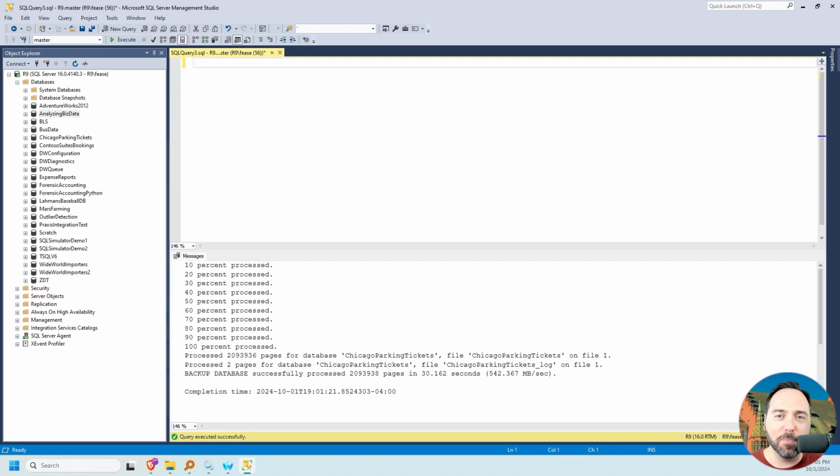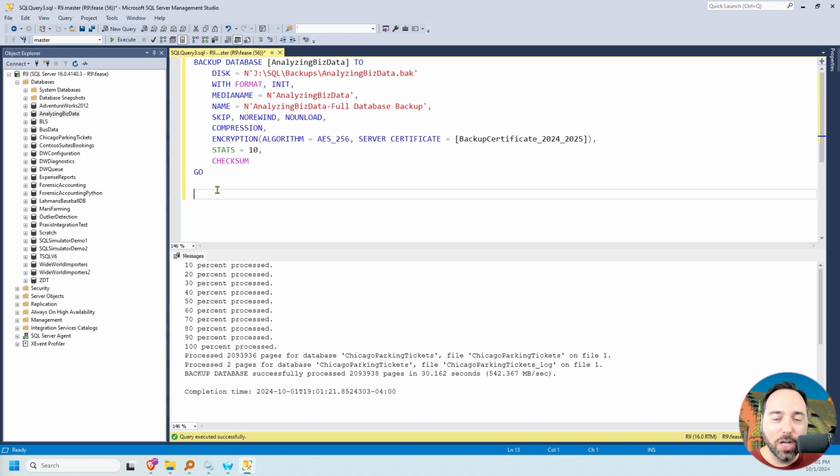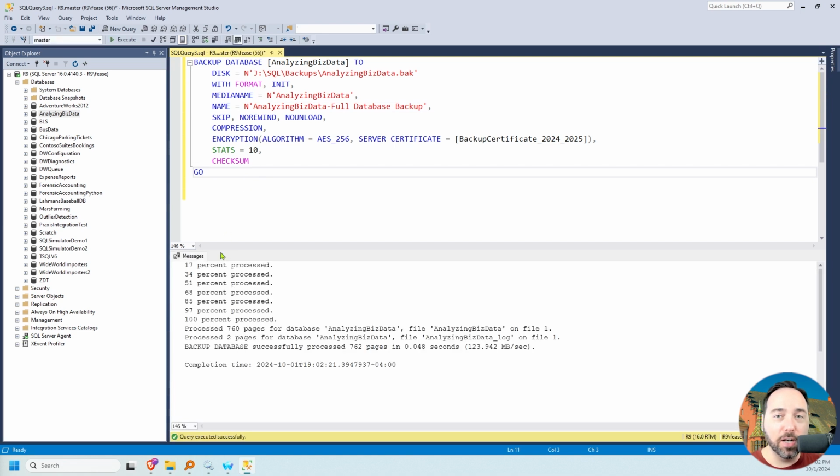Let's change this backup command to do what we need to do. I'll change the database to analyzing biz data, and then switch disk from null to a backup location on my J drive. I'll change the media name to ABD and the backup name to ABD-full database backup. I'm also going to remove copy only because we actually want to reset the log chain with this full backup. I'll kick off this full database backup and it will finish quickly. This is a small database. It's only about a megabyte in size, but that's all I need for my work here.